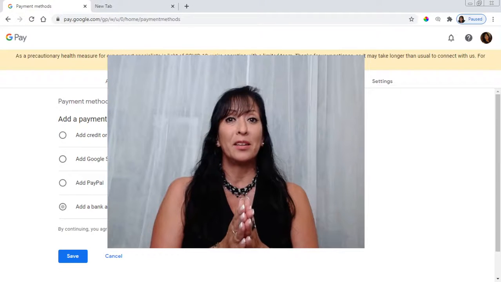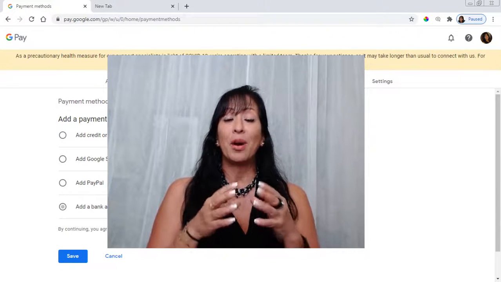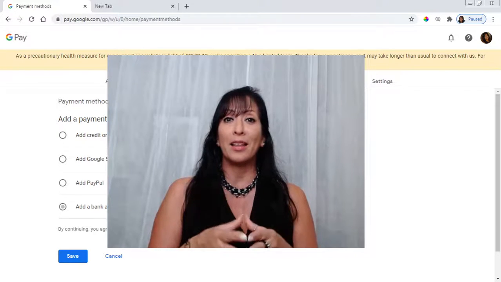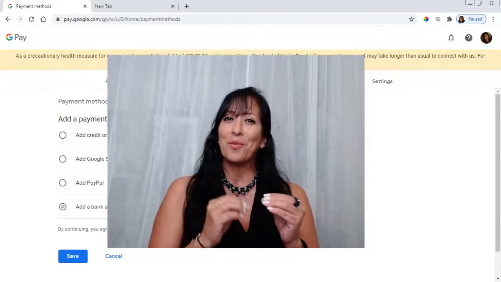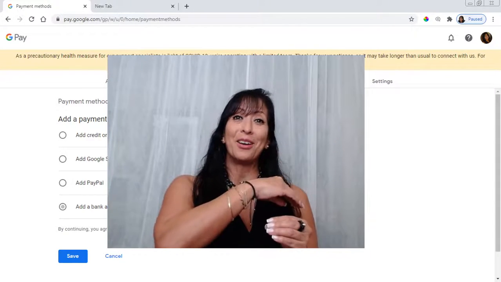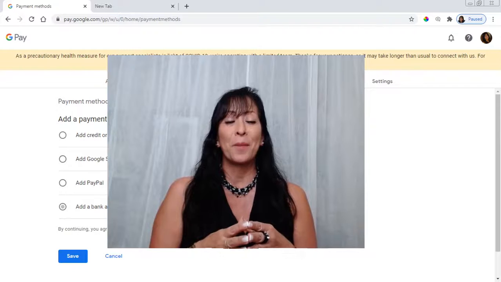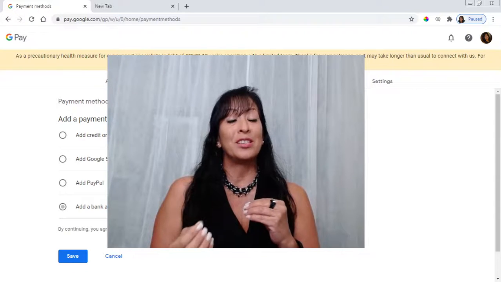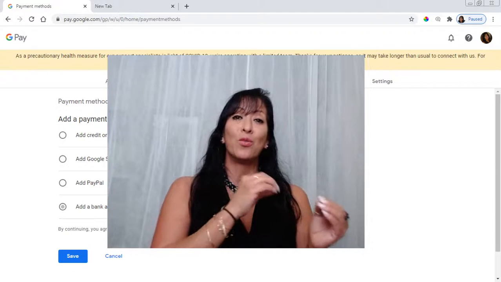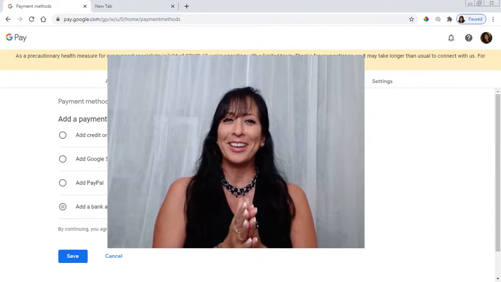Also keep in mind that you can only keep up to $25,000 in your Google Pay balance. So if you're approaching that amount, you want to be sure to transfer money out of your Google Pay balance before you reach that amount. Otherwise, you won't be able to receive any money into your Google Pay balance. Okay?